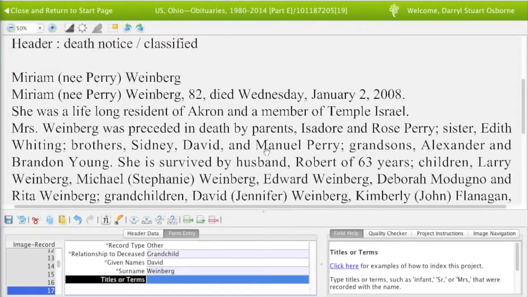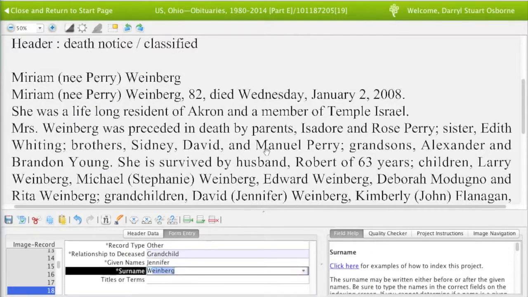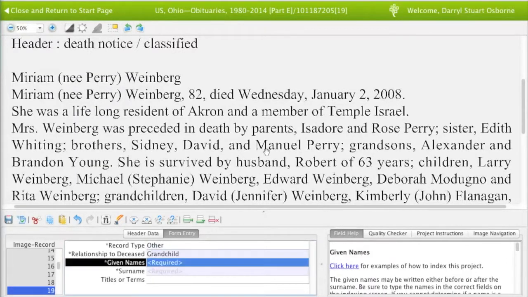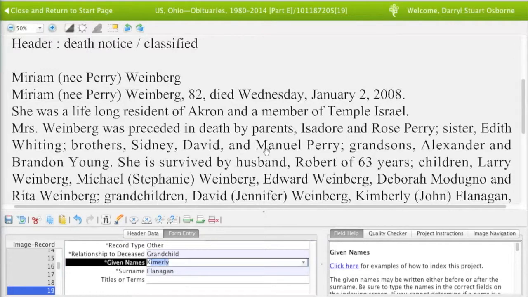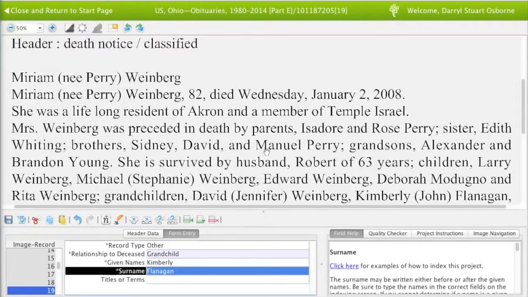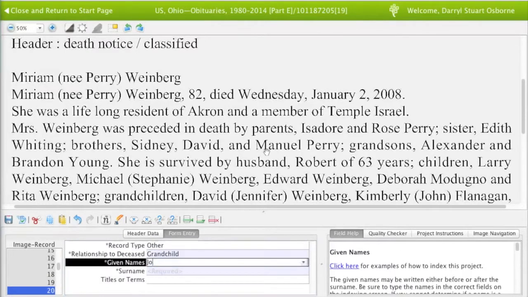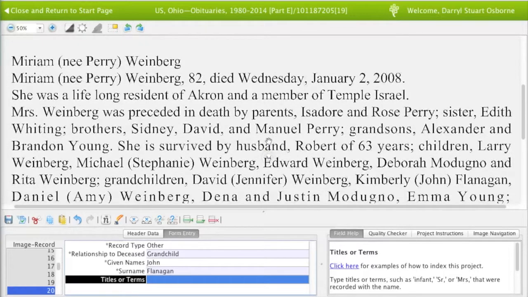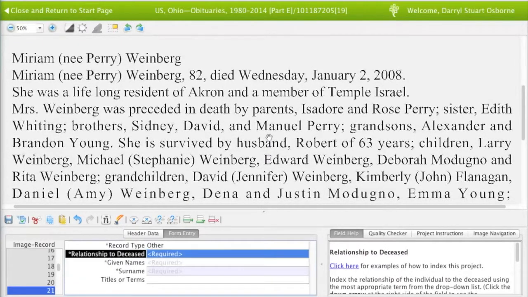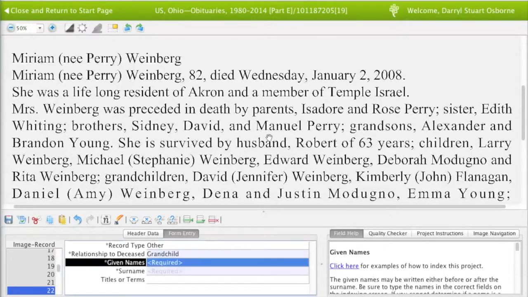So grandchildren, you notice that there is no grandchild-in-law. So David and Jennifer and Kimberly and John, they're all listed as grandchildren. So that's going to be the relationship to the deceased. Need to spell Kimberly correctly. And we'll continue with all the grandchildren.